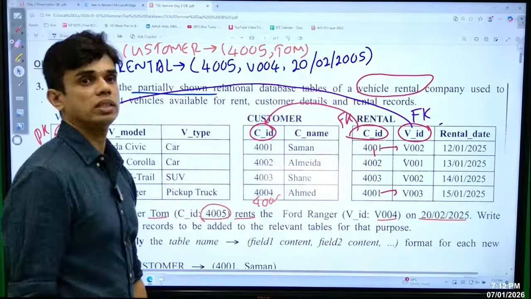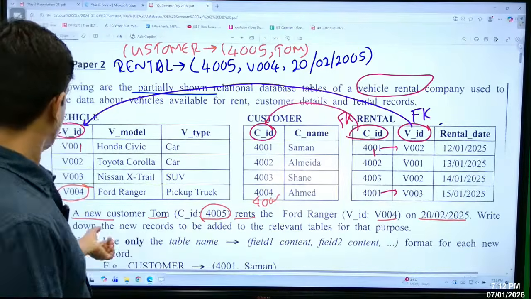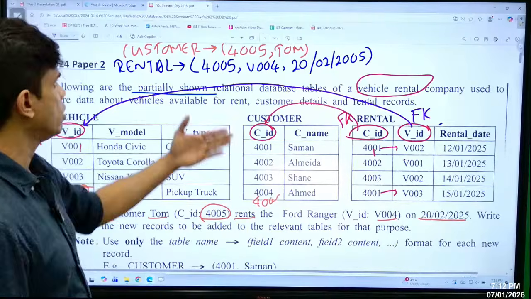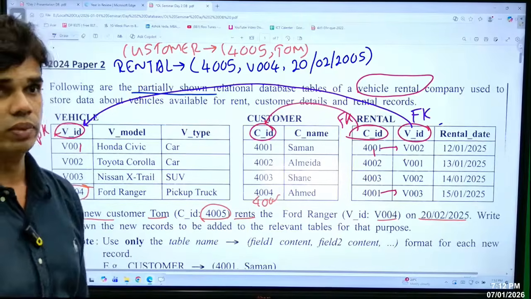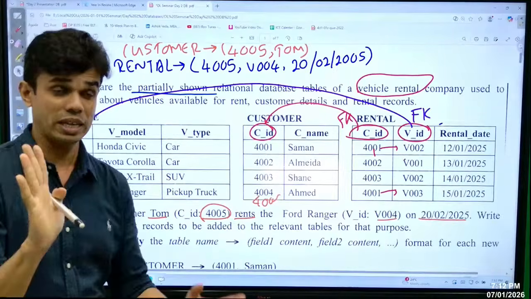So that's what the thing is. So that's a very simple common sense concept. They say to write down the new records to be added. Then 2 marks will be given for this. First you have to have the understanding. That's no theory. No, there are theories.